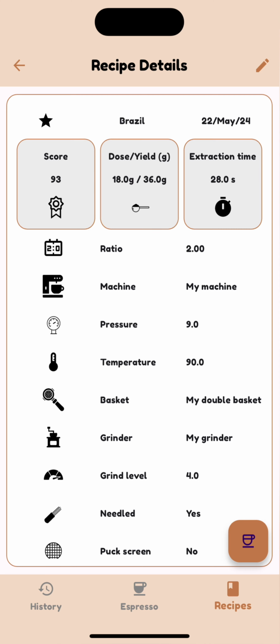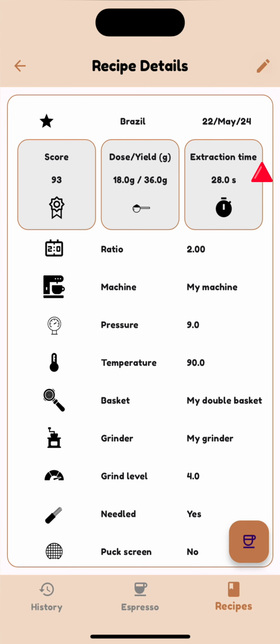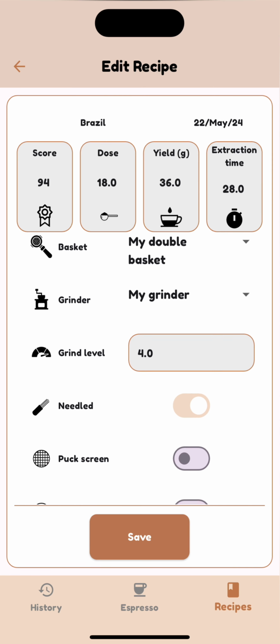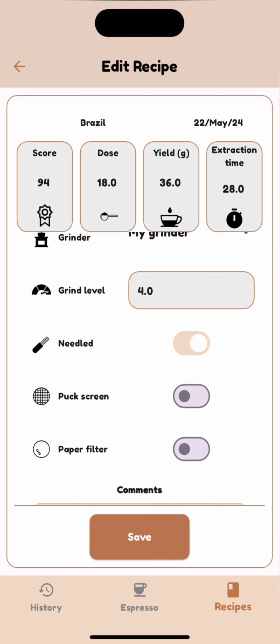To edit this recipe, simply tap the pencil icon in the top right-hand corner. Now you can edit your recipe details. Simply tap and type over what you'd like to modify. Be sure to hit save to update your recipe.